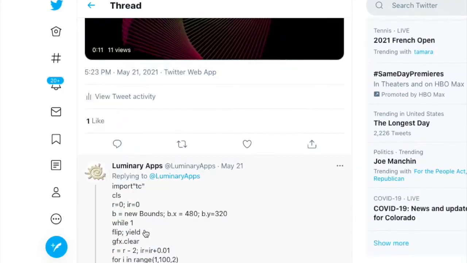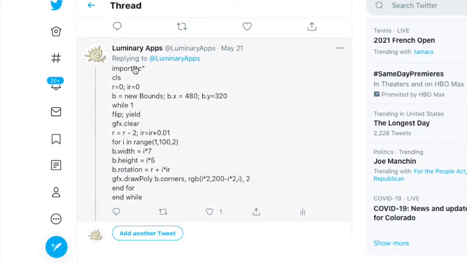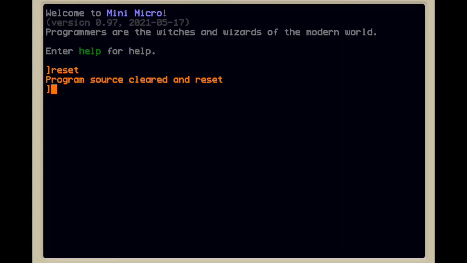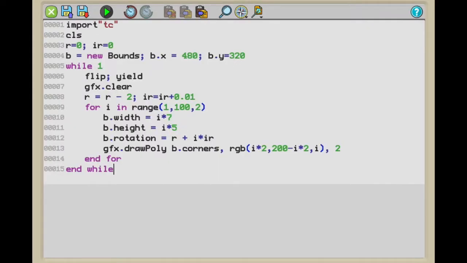If we show the thread, here's the actual code. And I'm going to start by copying this code. And we'll go over to Mini Micro. Let's use reset to make sure that the program is clear. Of course, if you've just booted Mini Micro, that's not really necessary, but it never hurts. And then edit and paste in the code.